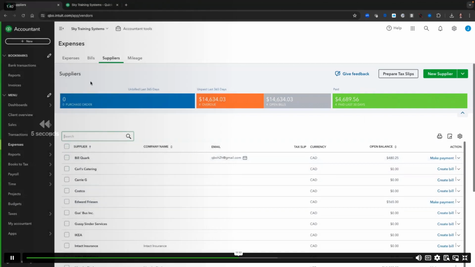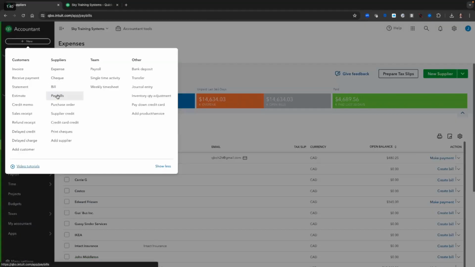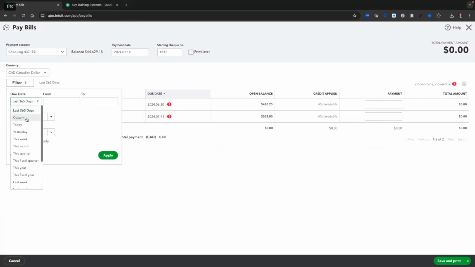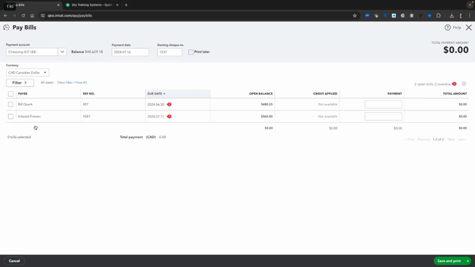way of going about paying a bill. Let's go up to our new and pay bill, which is going to show us all the bills that need to be paid as it relates to the last 365 days. If we change that to all, we might see a different report, but we don't. So there's only 2 bills that need to be paid currently, the one that we just created and one that's not due yet until July 11.